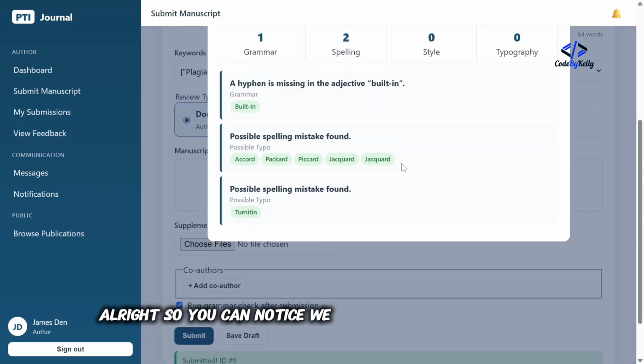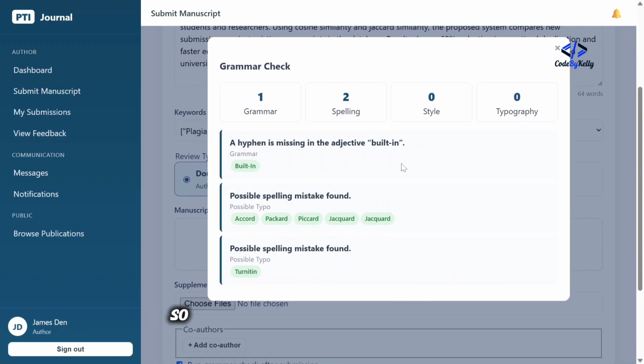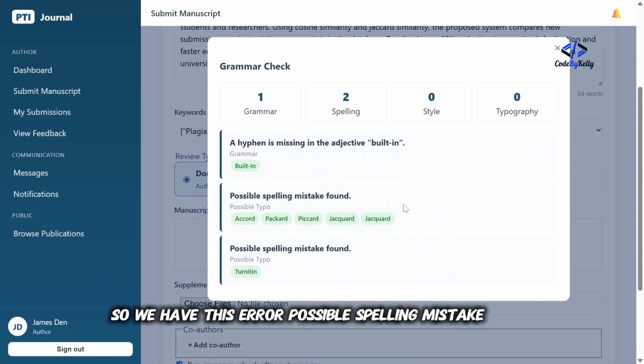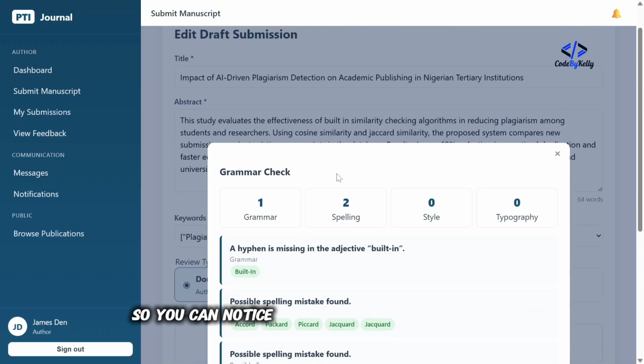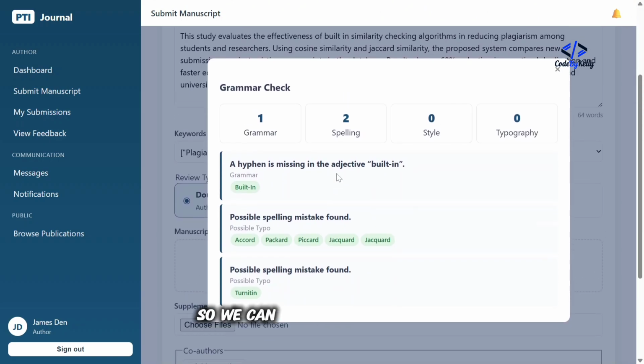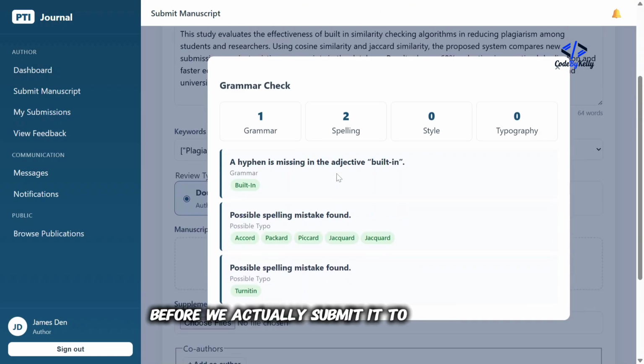Alright, so you can notice we have these grammar errors. A hyphen is missing in this adjective, "built in". So we have this error, possible spelling mistake found, possible spelling mistake found. You can notice these are a few errors we have. Meanwhile, we save it as a draft, so we can make this correction before we actually submit it to our editor. So I'm going to close it.